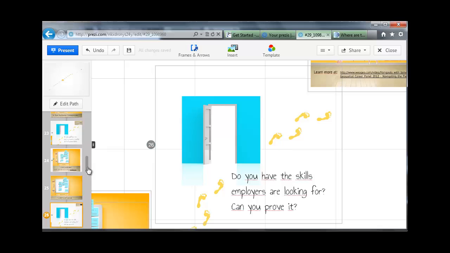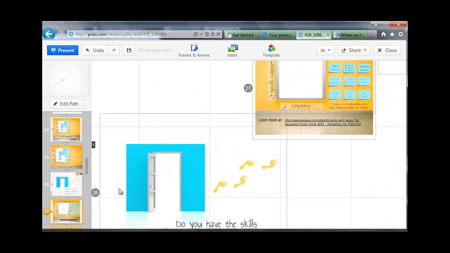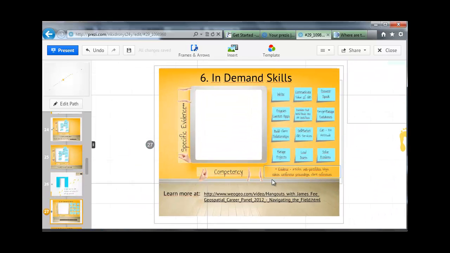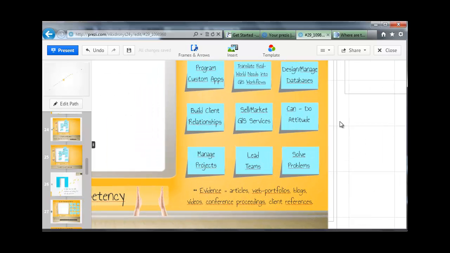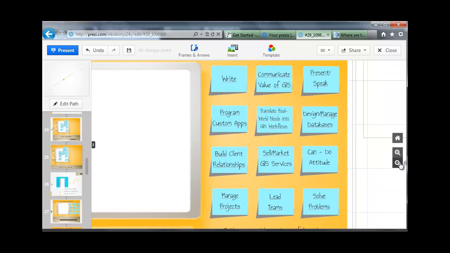Okay, do I have the skills that our employers are looking for? Let's check this out. Now, most of these came from conversations I've had with professionals and also from a hangout with James Fee where he interviewed 3 thought leaders in the GIS field and asked them what they think the in-demand skills are for the GIS profession. Okay, so let's see where I fall here.